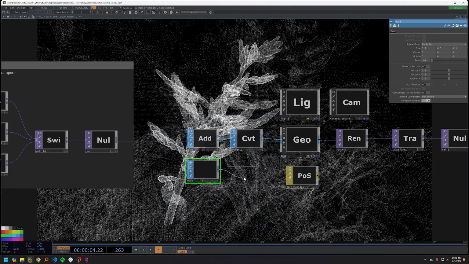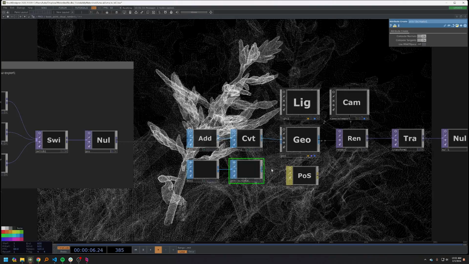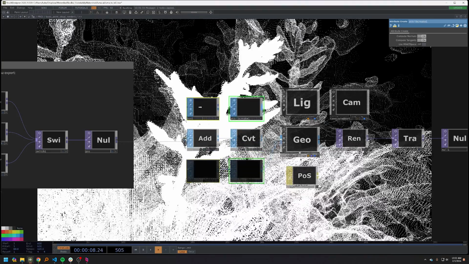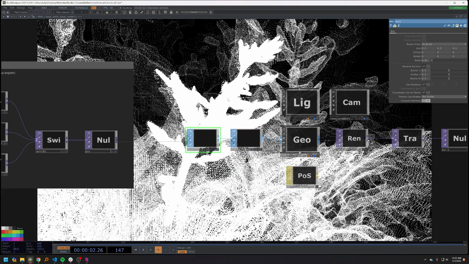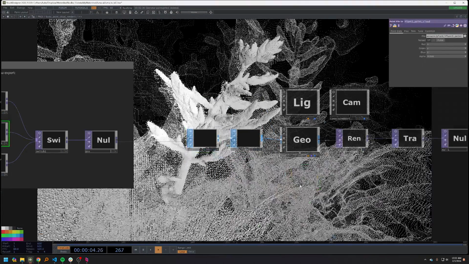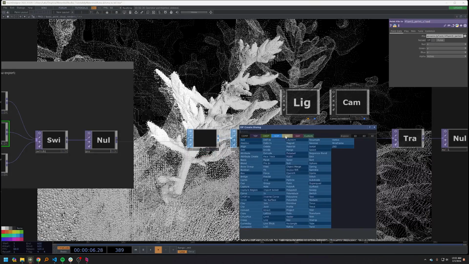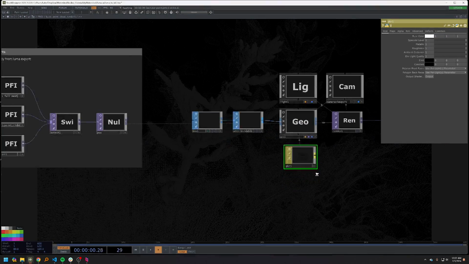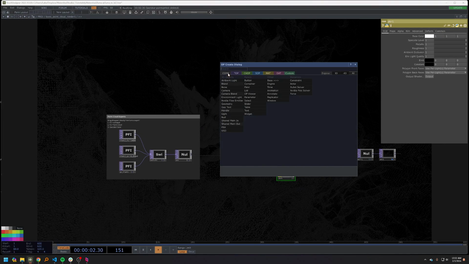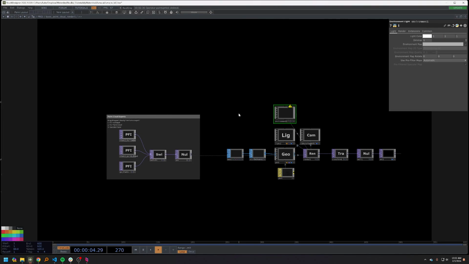And then make sure we use an attribute create to create tangents and normals, and then we wire this in. And get rid of our add and convert SOP. And then we no longer need a point sprite, but we do need a PBR. Now we don't need a real light anymore, we need an environment light.